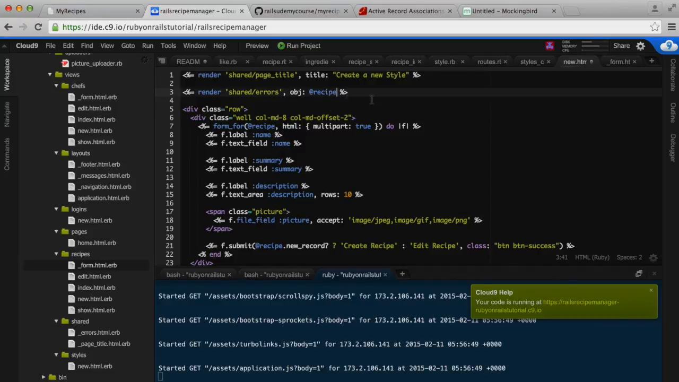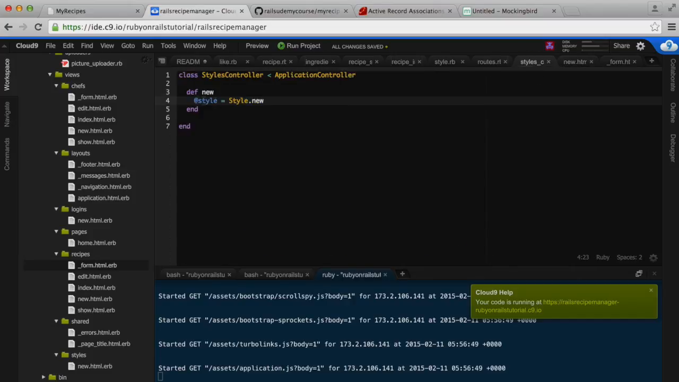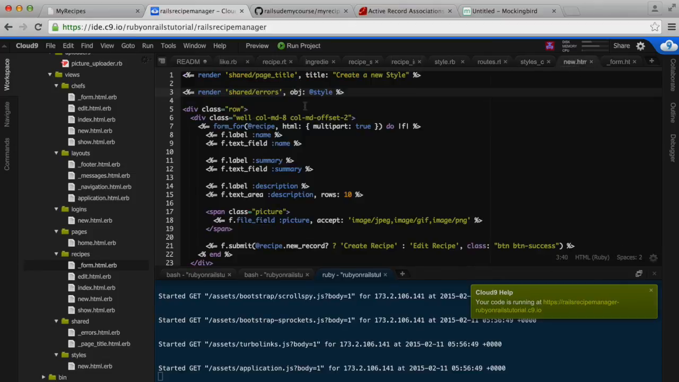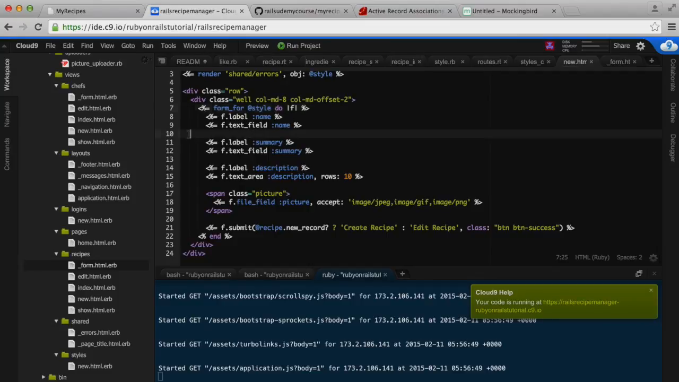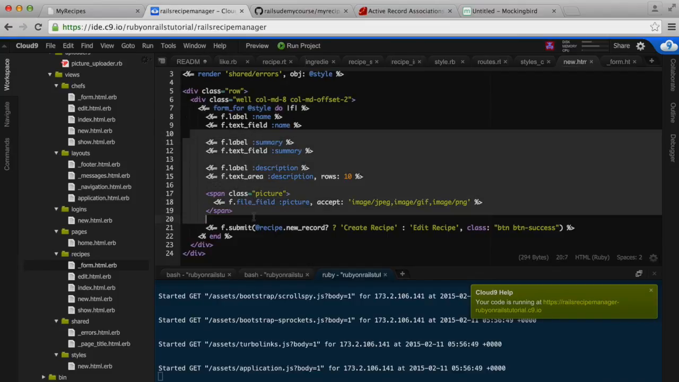Now here, we know that it's @style, not @recipe. To verify that, if you look at your styles controller, this is the instance variable you created, which is @style. And then form_for, and this is not multipart, so I'll get rid of all this. It'll simply be form_for @style. And then we'll leave the first one, which is name, which is the only field that we need for style. We don't need any of this.